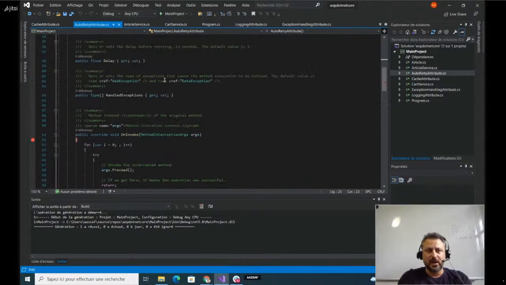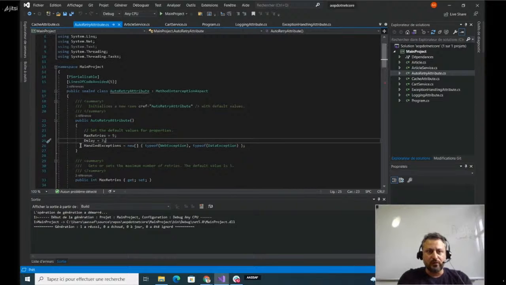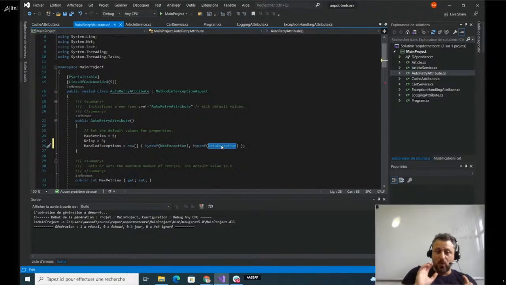So here we have defined in the constructor of this aspect the handled exceptions. So when we have a web exception or data exception, we will not throw it. We will catch it and we will recall the same method. For this reason, it's important to have the method interception aspect in order to have all the context of execution in order to be able to repeat it.